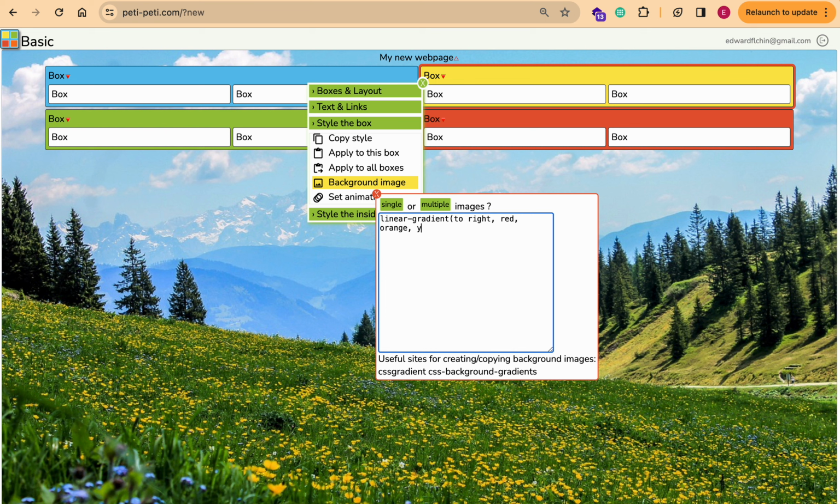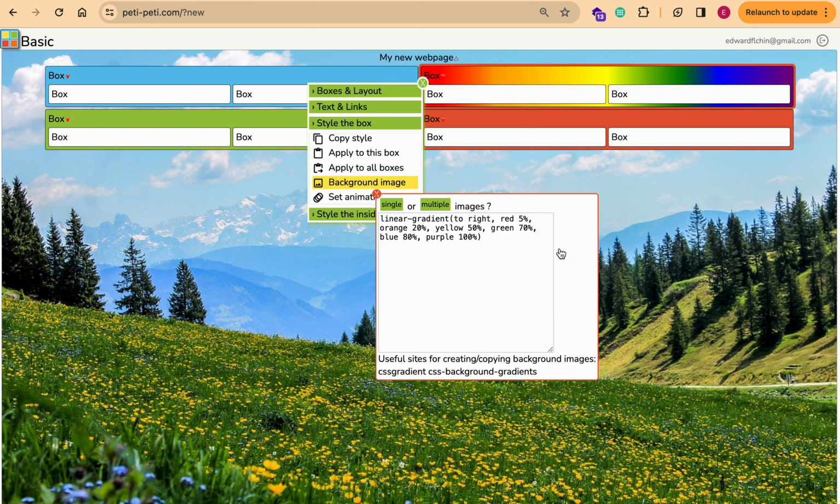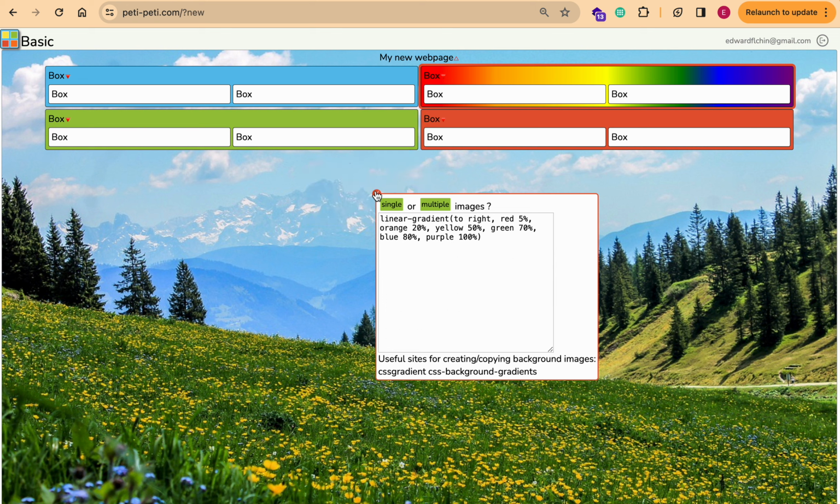And you say to right, comma, and you can say red, orange, yellow, green, blue, purple, right? And you could say red 5%, orange go up to 20%, yellow goes up to 50%, green up to 70%, blue to 80%, and purple to 100%, right? And when you do that, you see you get a background of rainbow colors, right? And that's from left to right, so it's to right.